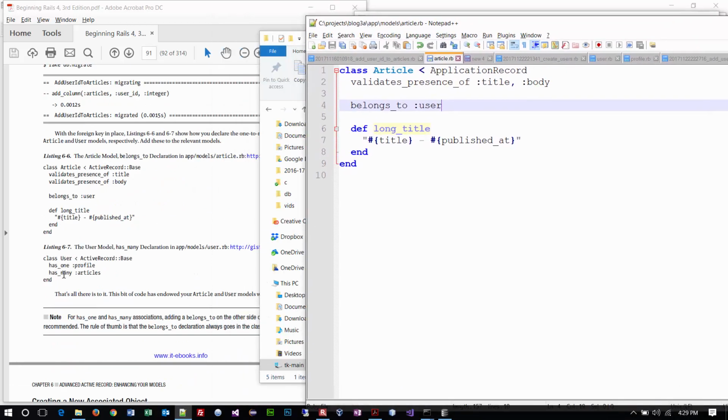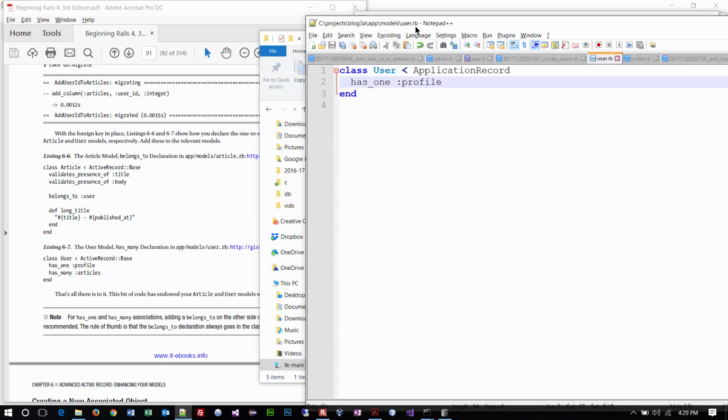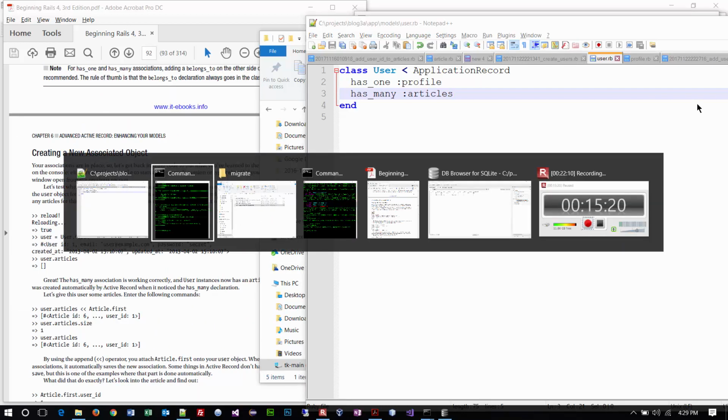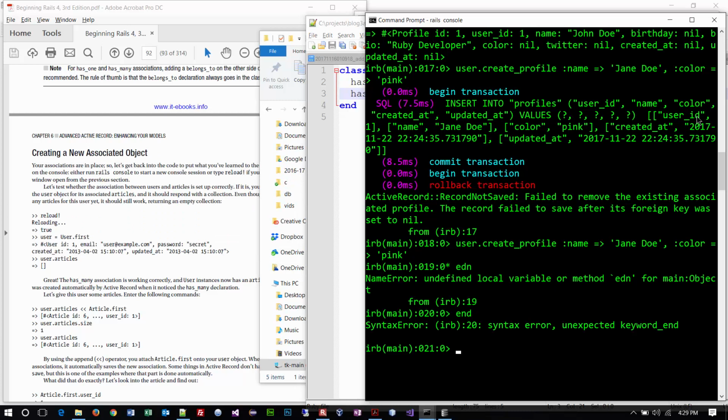Next thing that we're going to take a look at is app models user RB, which should also be open. I'm always verifying my path up here. And we have one profile, but one user could have many articles. And let's save that. All right, back to the Ruby prompt, where we will do a reload exclamation, and then we're just going to do a really quick little variable setting here. So user will equal user.first.